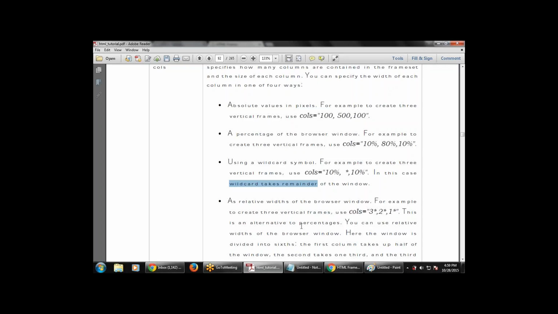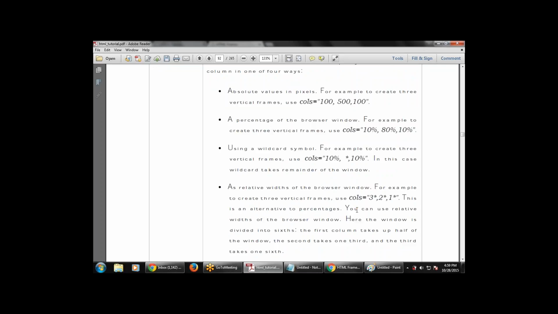So to create the three vertical frames, use cols equals 3 asterisk, 2 asterisk and 1 asterisk. And this is an alternative to the percentage. As the window is divided into 6 parts, the first column takes up half of the window, that is 3 star, the second takes one third, that is 2 by 6, and the third one contains one sixth, because 3 plus 2 plus 1 is 6.